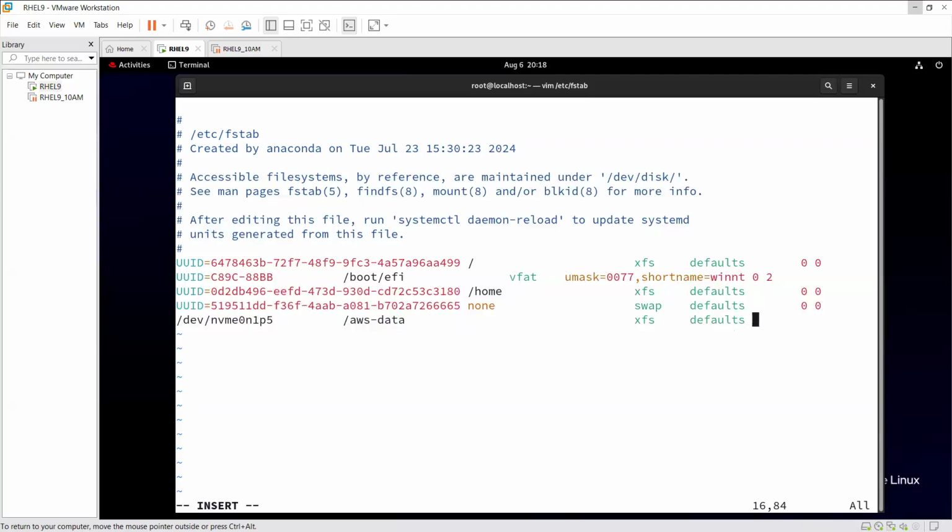So people will keep the default actions. Then it is called what? 0 and 0. Actually, these last two fields are file system verification fields, file system verification and the boot recovery fields.